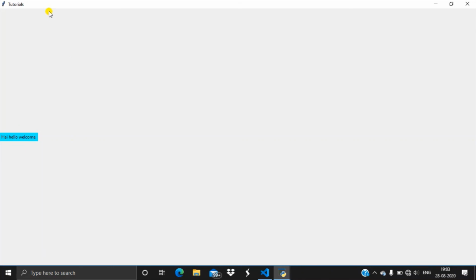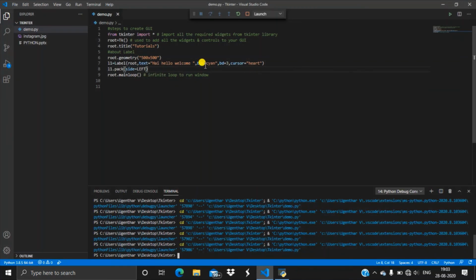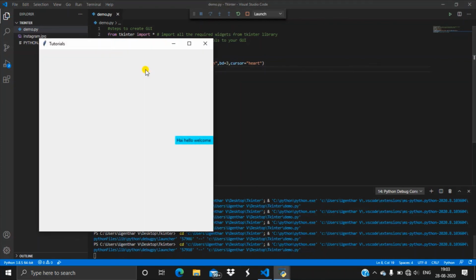You can also move this to the right of the window. Let me show that one also. Here you can see the label to the right of the window.